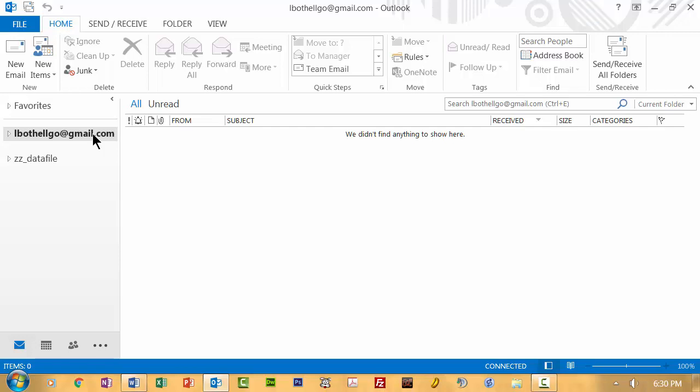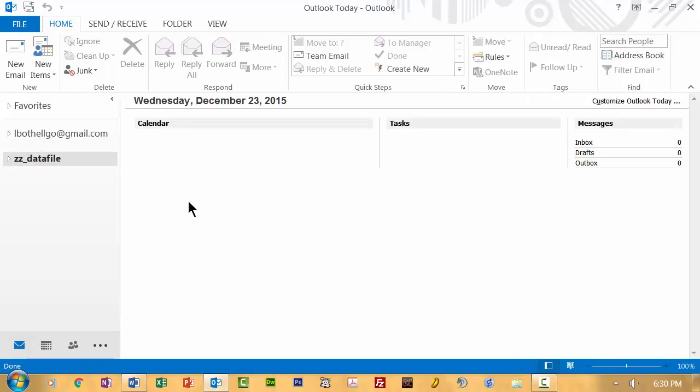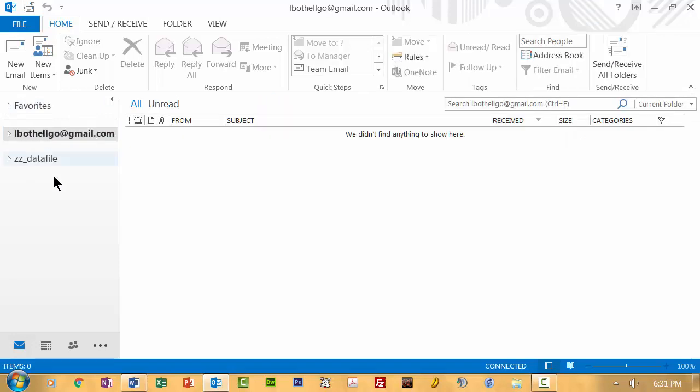And the reason I'm using this is because as a faculty member, I do not have a working go.shoreline.edu email that I could synchronize to just like you guys. And then finally we see a data file here. And on an earlier video I showed you what the data file was and how to change the name of it and how to drag it so that it was below your own email address here.